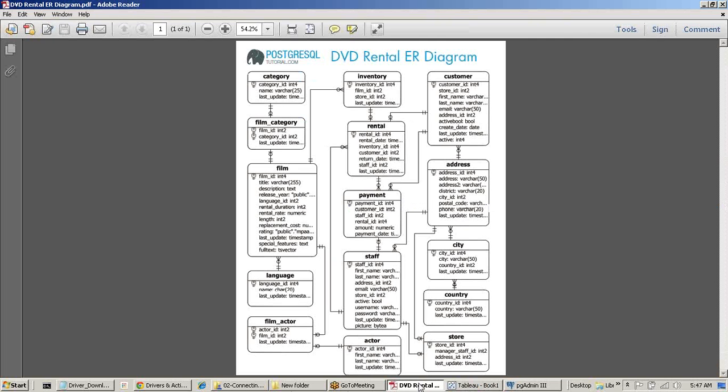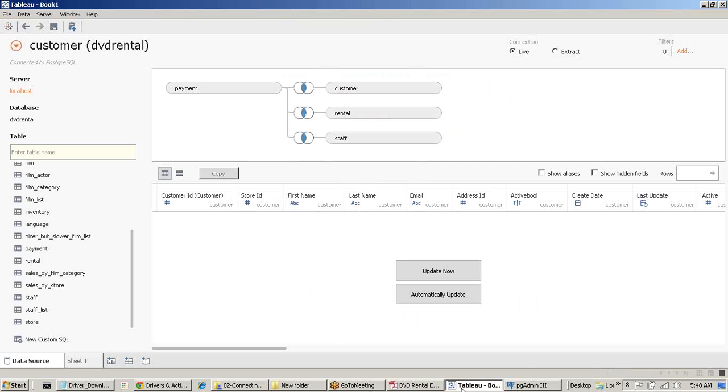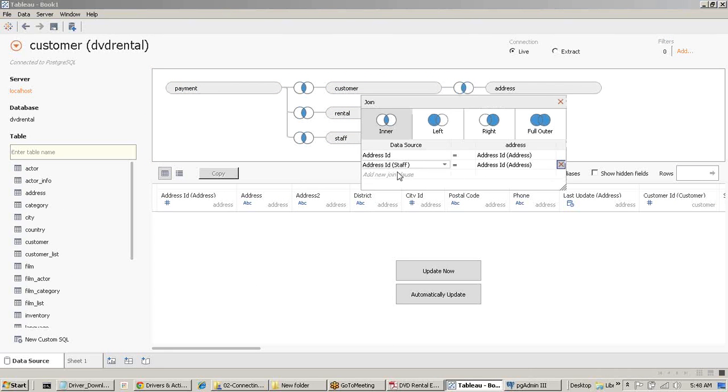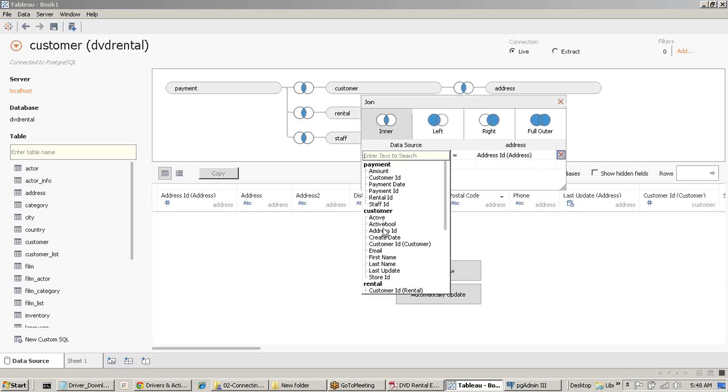So we have all the tables connected, right? Payment has customers, staff, rental. And if you want, the customers have addresses, right? The customer is connected to address. So what I can do is add address here. So customer got connected to address. I just want one address ID from customer.